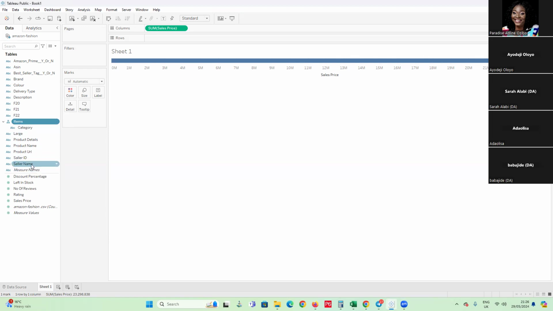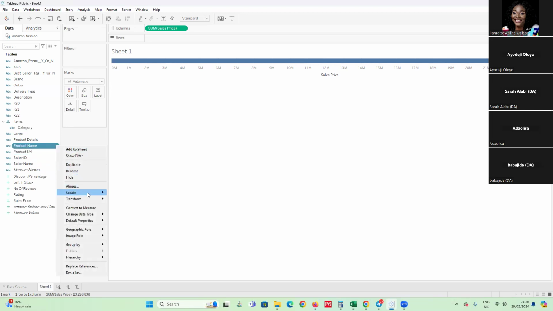And then under items, I might want to put another category, something under it. There are two ways to do that. I can do the drop down. I want to add product name now. So I can do a drop down, say hierarchy, and say add to items. That's one way to do it.